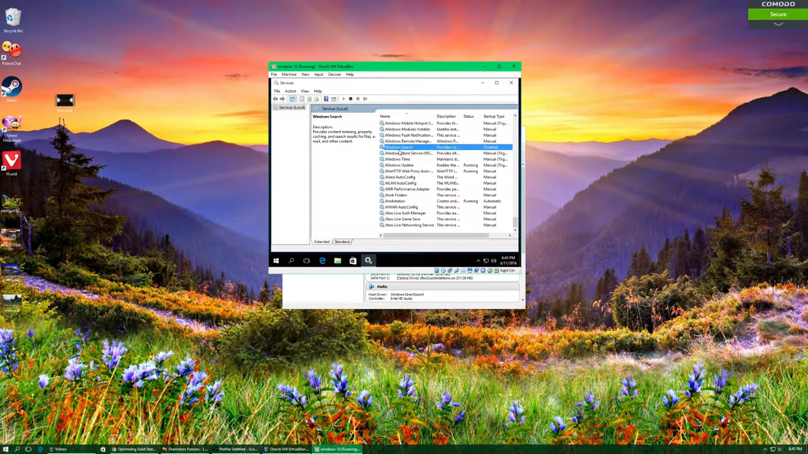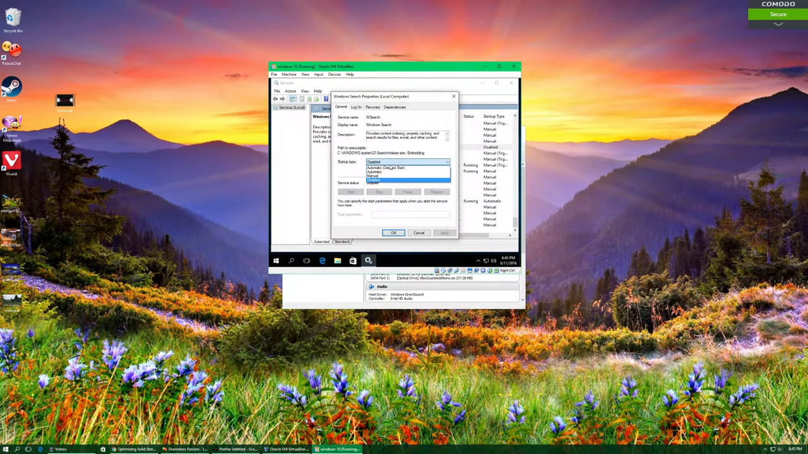And to turn it on, it's the same thing. You double click, go to automatic, select it, then go to start, and hit apply and okay, and it would start up the service and you'd be good to go. It would start indexing again, and you wouldn't have to worry about it. But give it a try, even if you do use Search a lot, and see if you favor the performance gain over having the search results be faster. Well, they wouldn't really be faster, honestly.